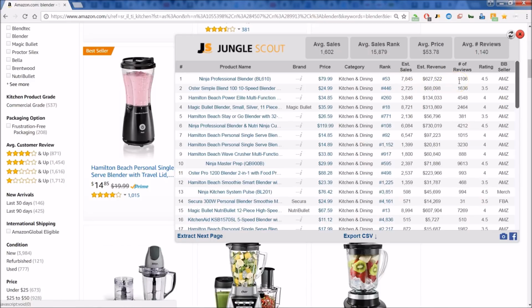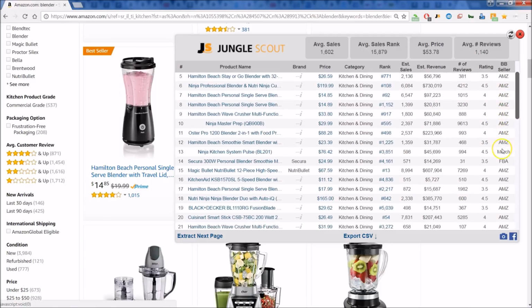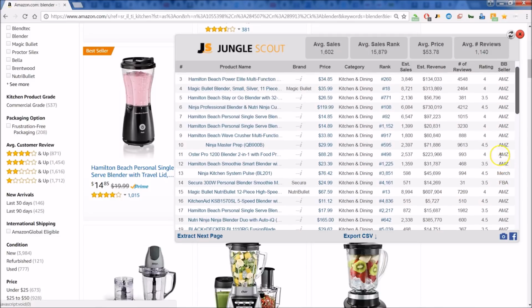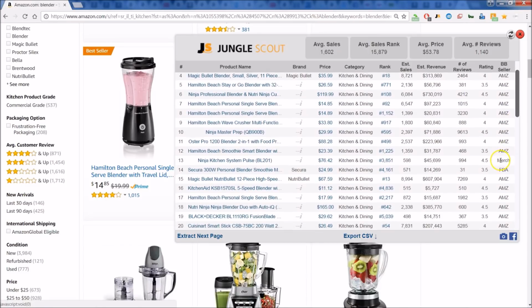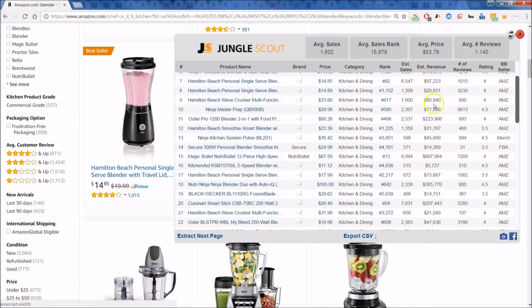You can look at the reviews, look at the rating, and then also if it's fulfilled by Amazon or if it's an Amazon product. So here you have FBA for fulfilled by Amazon. You have Amazon if Amazon's the actual seller of the product. And then you have merchant as well. So you can get those great insights. You can also get an idea of what the revenue is per month. Look at these whopping revenues on a monthly basis.